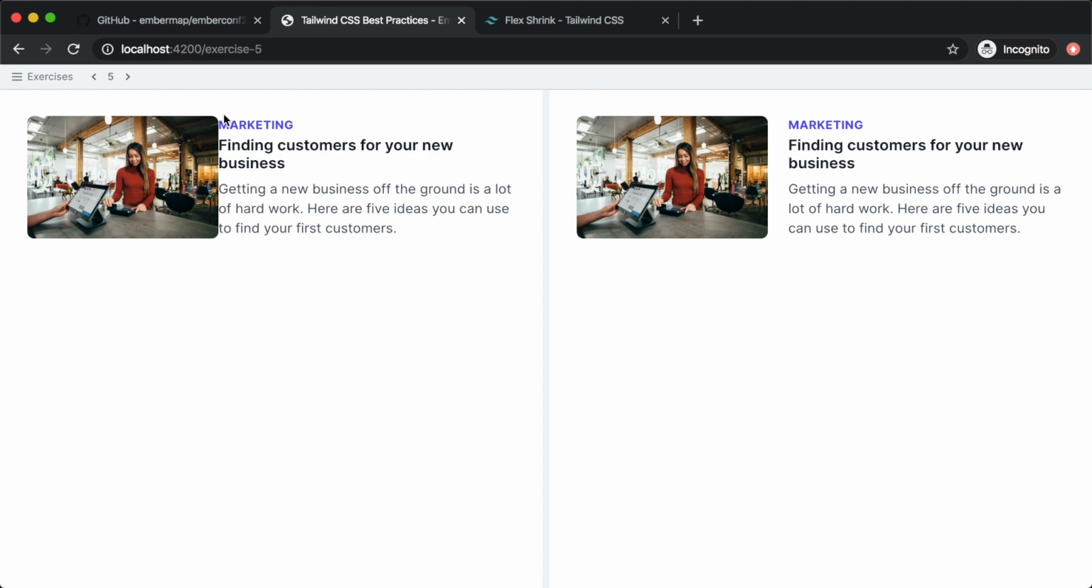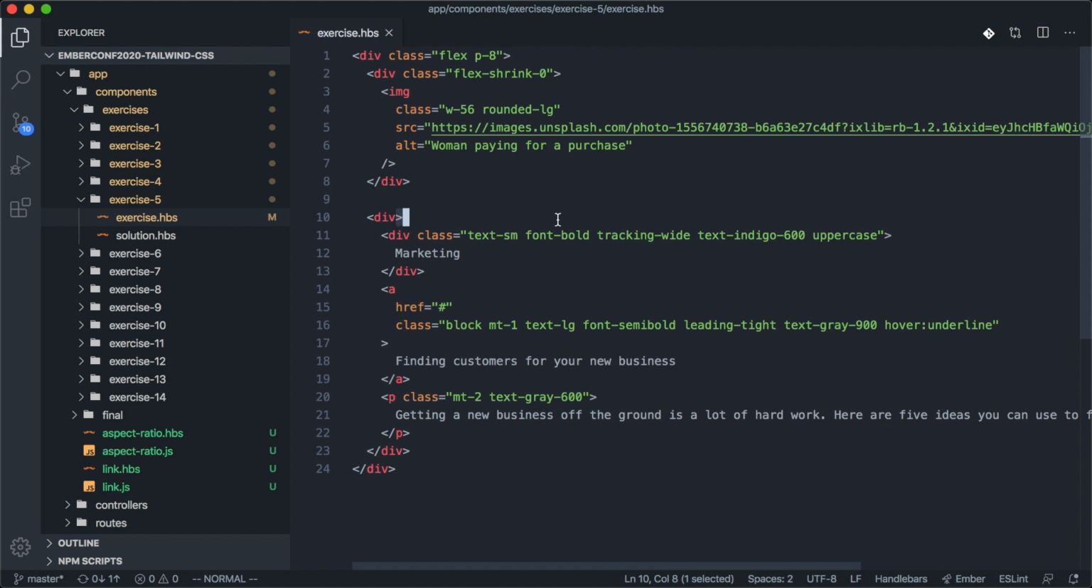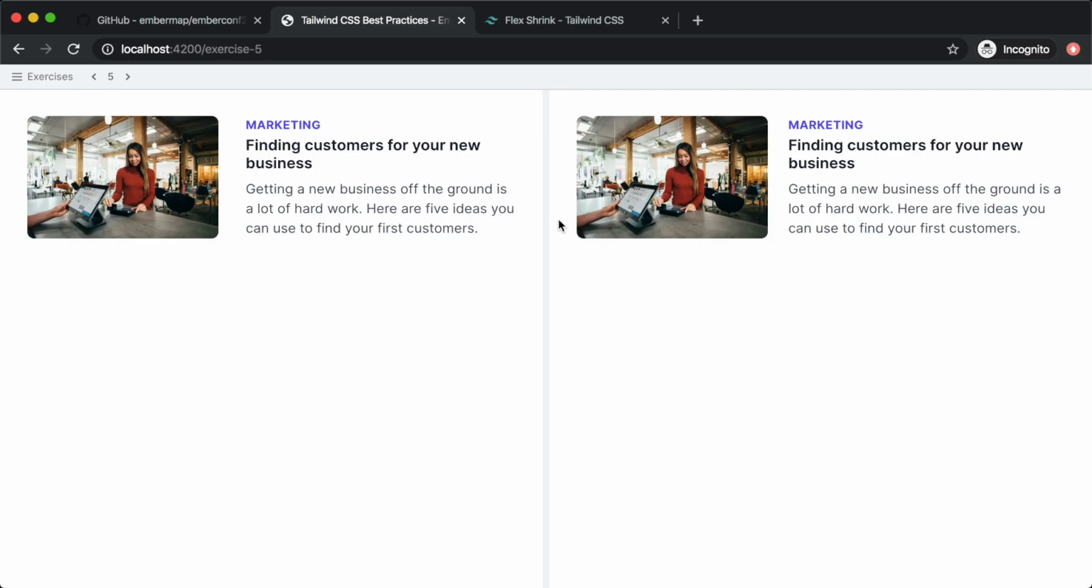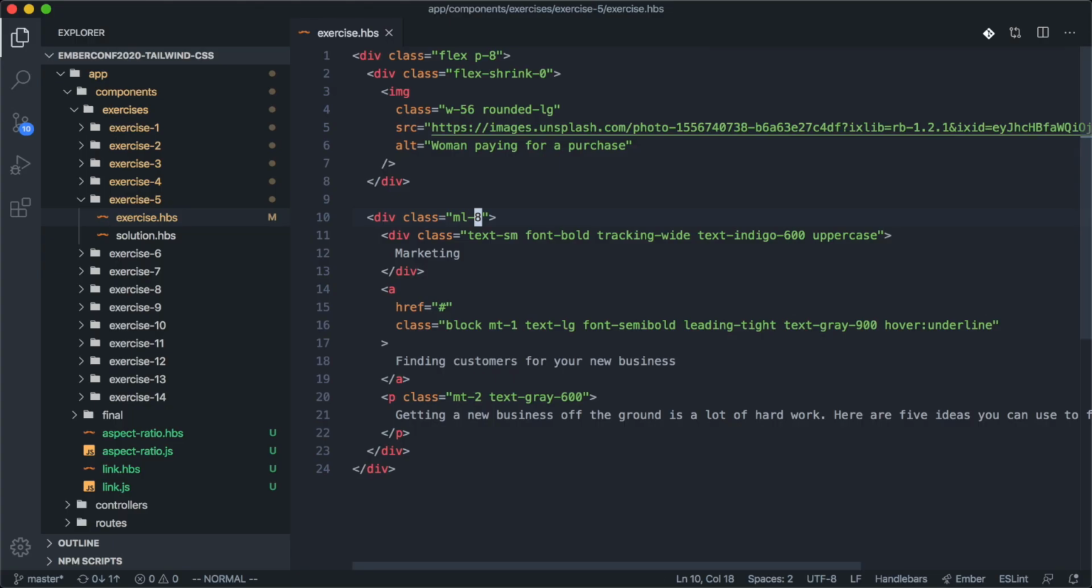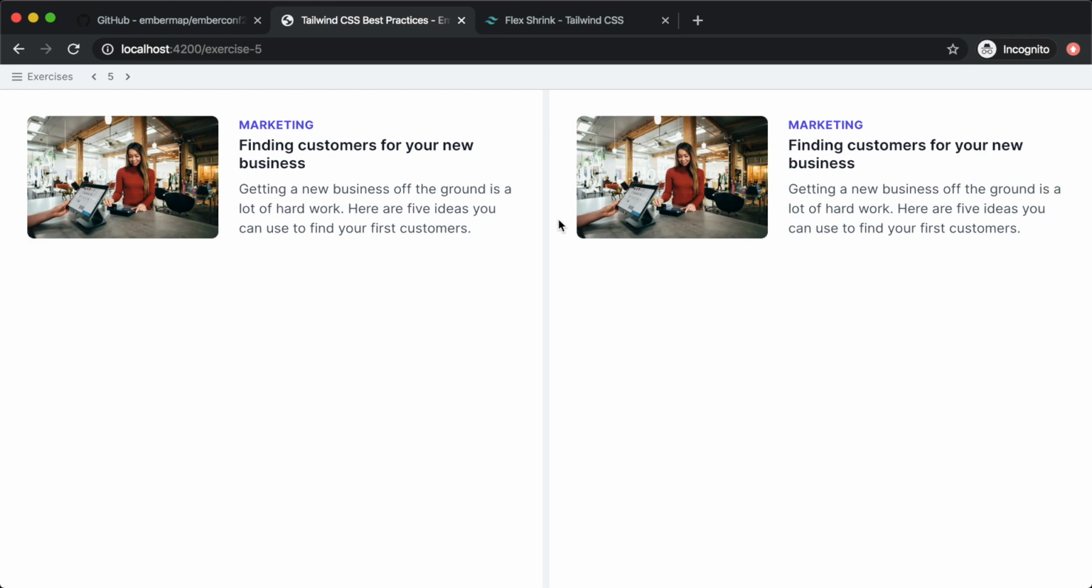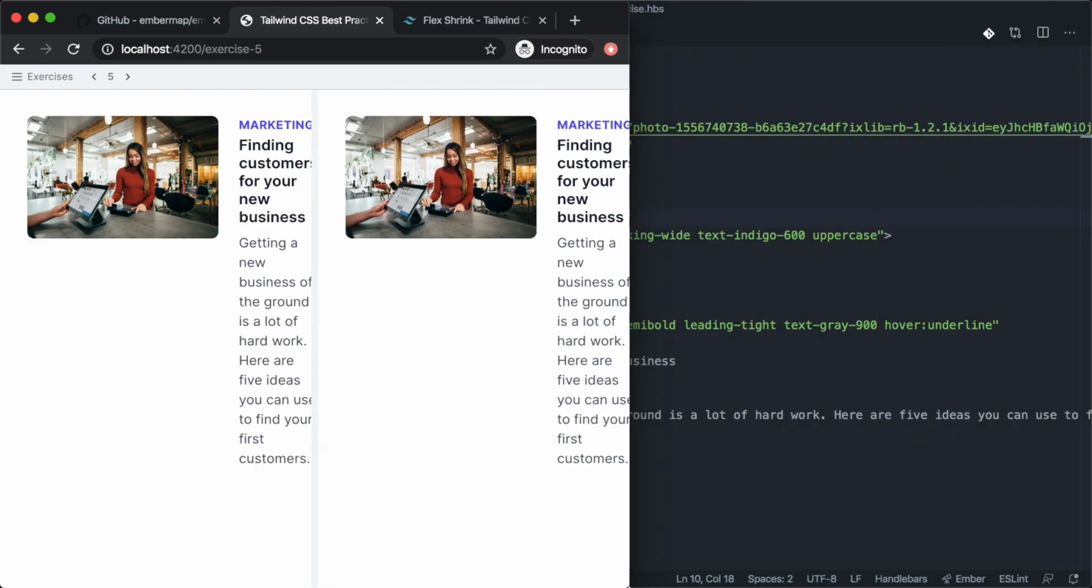Now we see a little bit of gap right here between these two children. And the easiest way to deal with that in Flexbox is to just go ahead and add some margin here. So if we add some margin left using an 8 value here, maybe it looks a little bit less, maybe 6. Then I think we've recreated this layout.